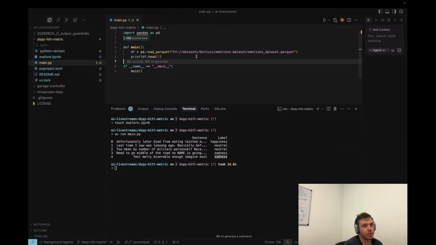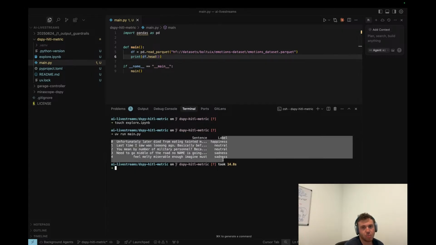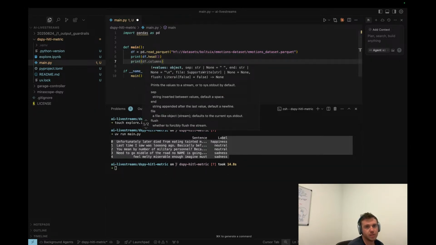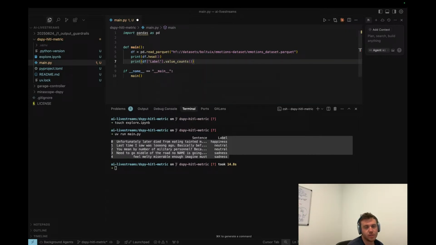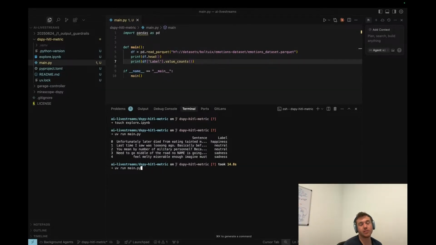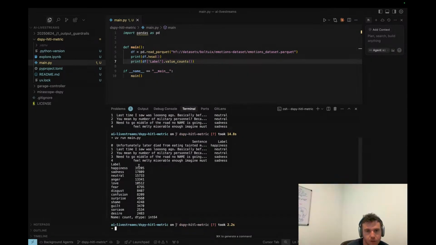So we know how to load it. Now let's talk about what we want to do here. We really just want to have something that takes a sentence and then outputs a label. Another thing I'm going to want to do is understand what the possible labels are. So the other thing we might want to do here is say df label value counts. This will give us an idea also of the prevalence of each label. And this should run much faster because the data set has already been downloaded. So we see we have happiness, sadness, neutral, anger, love, fear, disgust, confusion, surprise, shame, guilt, sarcasm, desire. Cool. So we've got a lot of things here.